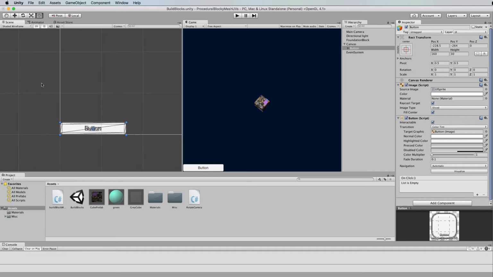Now, notice that the GUI view is not at all related to the 3D view, because your 3D scene is right down in the bottom corner. It's really, really tiny in this view, and this button is huge, but they don't actually relate to each other because they're in different spaces. The UI is in the screen space and the blocks are in the 3D world space.